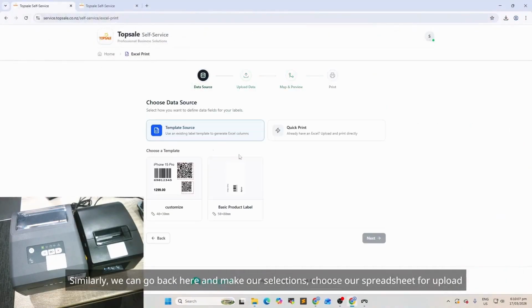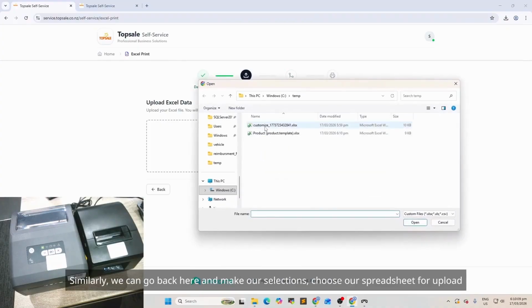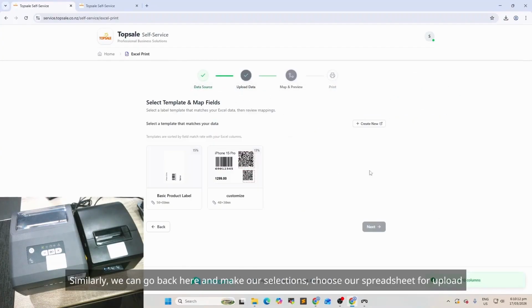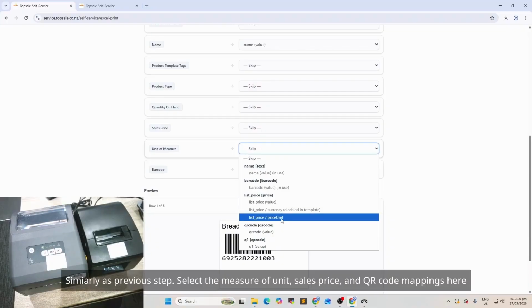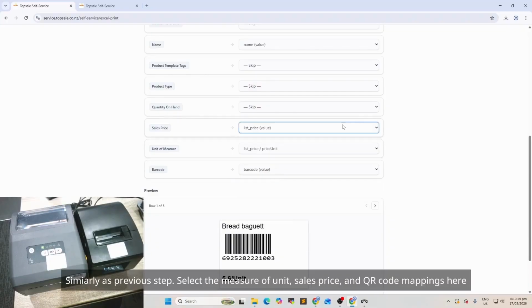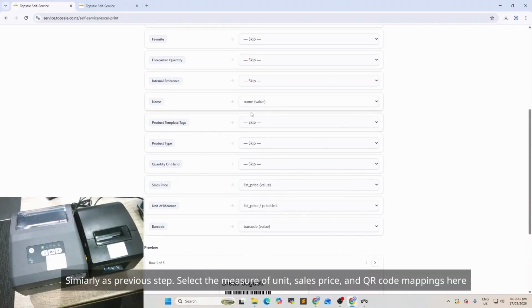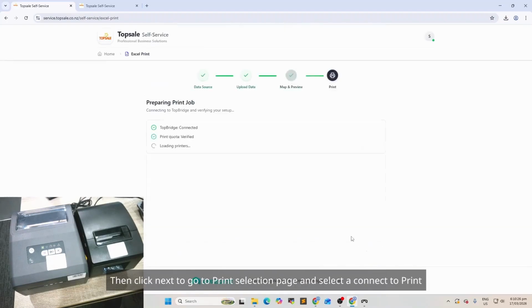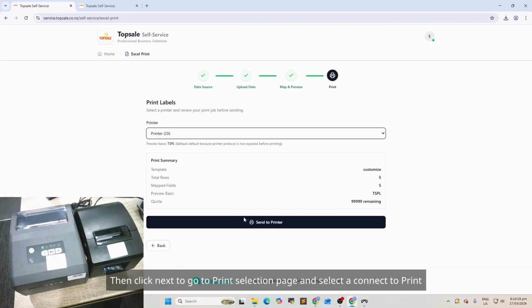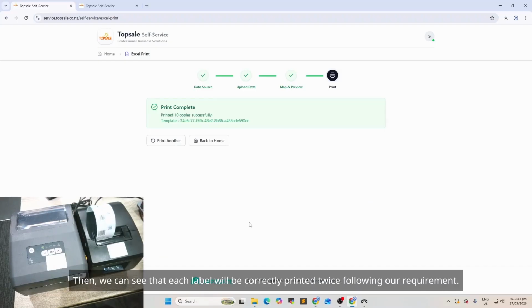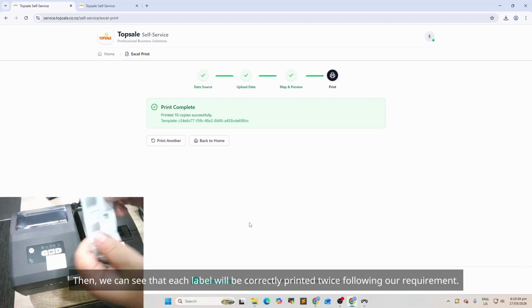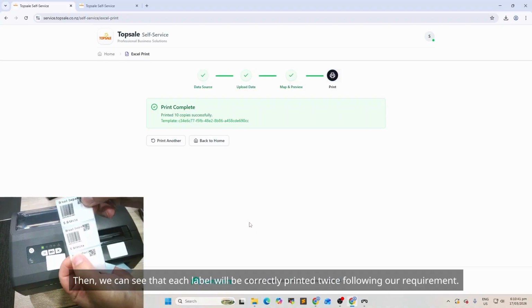Similarly, we can go back here and make our selections. Choose our spreadsheet for upload. Select one template. Similarly to the previous step, select the unit of measure, sales price, and QR code mappings here. Then click Next to go to Print Selection page and select a printer to print. Then we can see that each label will be correctly printed twice following our requirement.